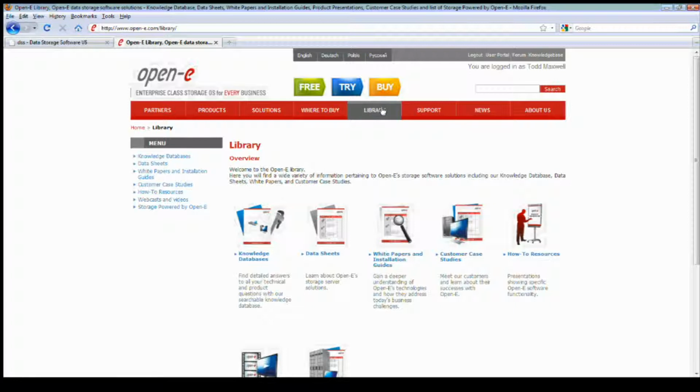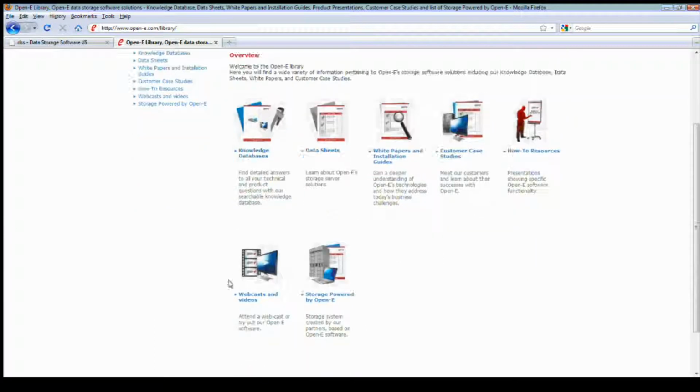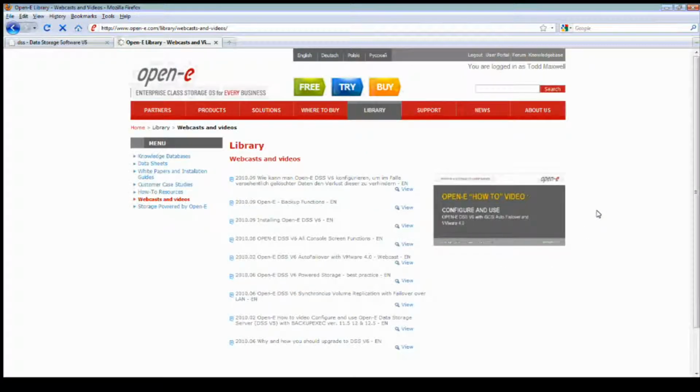Those are currently in the DSS V6 manual, pages 17, 18, and 19. So there's a lot of information right in there for that, and also 2021.